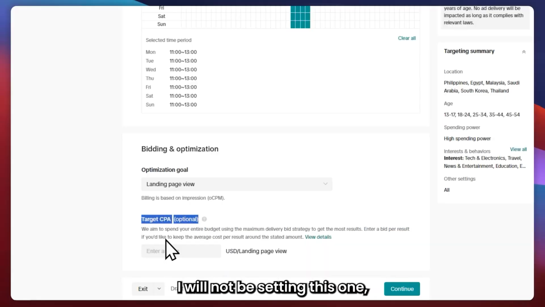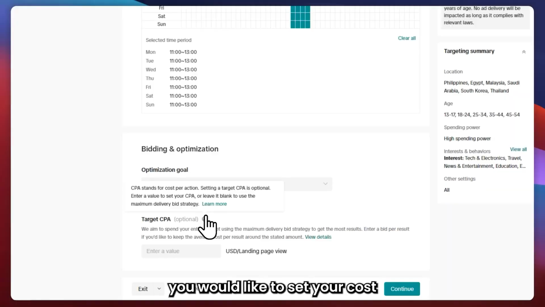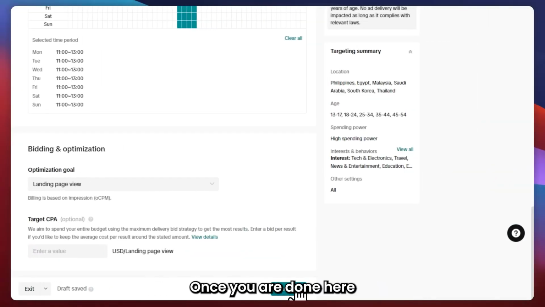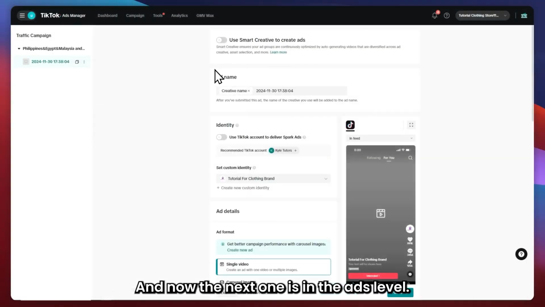In my case, I will not be setting this one, but if you think you would like to set your cost per action, then feel free to do it right here. Just enter the value. And now click on continue once you are done here in the ad group level. And now the next one is in the ads level.